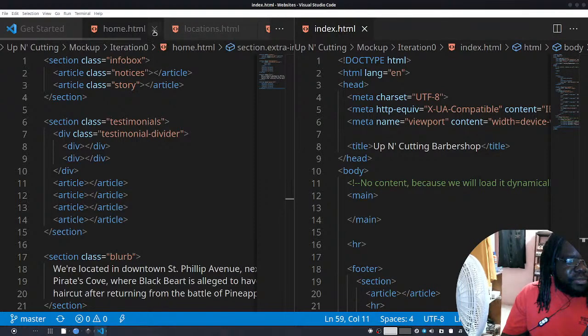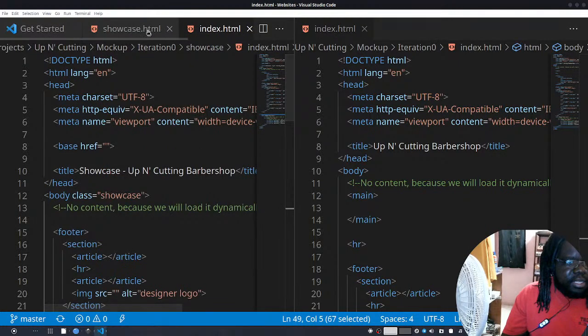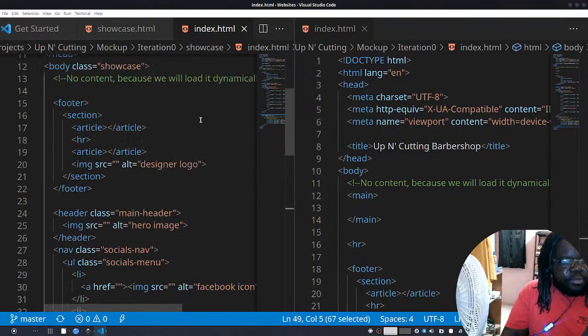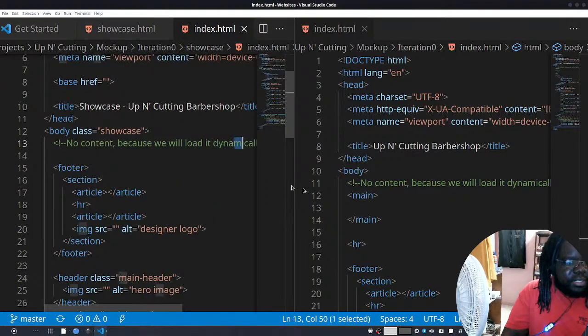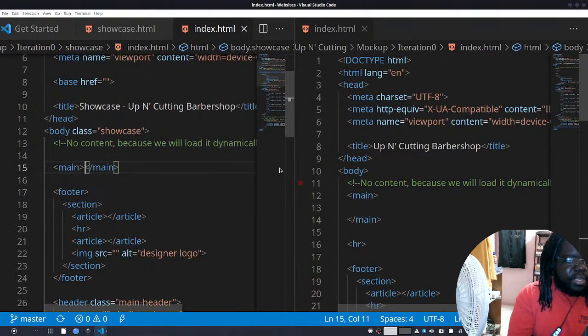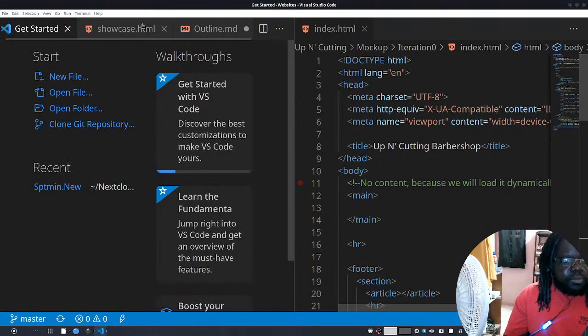Okay, so home is done. Locations is done. And showcase is the last one that we need. Let me see which page this is. Right, this here, let's add a main to it. And we can close it.